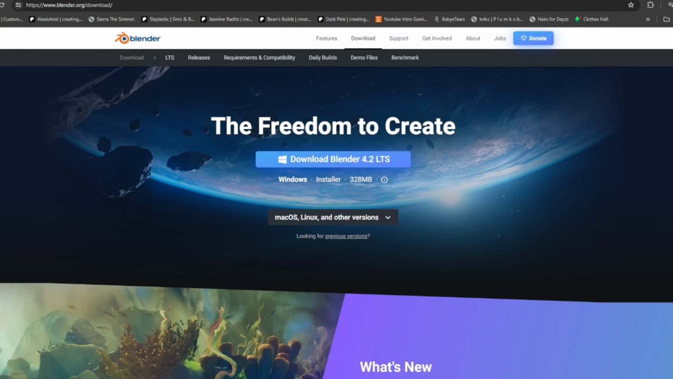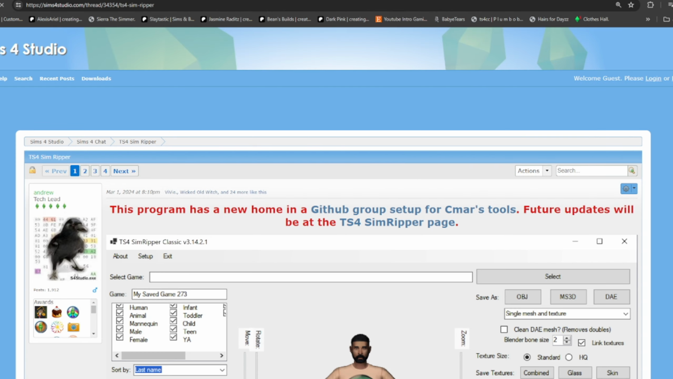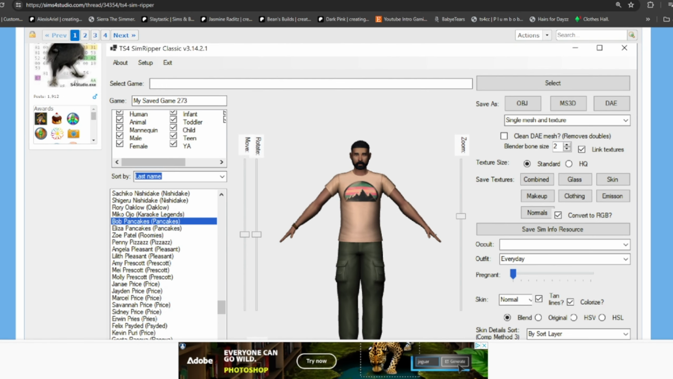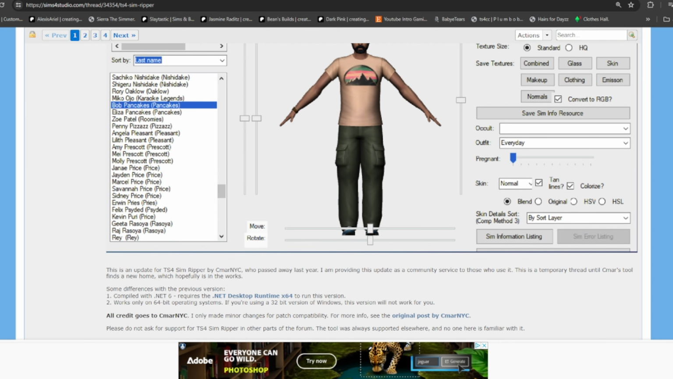Next, you're going to need TS4 Sim Ripper, the latest version of that. I'm going to link that also. This is so you can extract your sim with the CC that they have on, and so you can put it into Blender. So you need this too to get your sim out of the game.